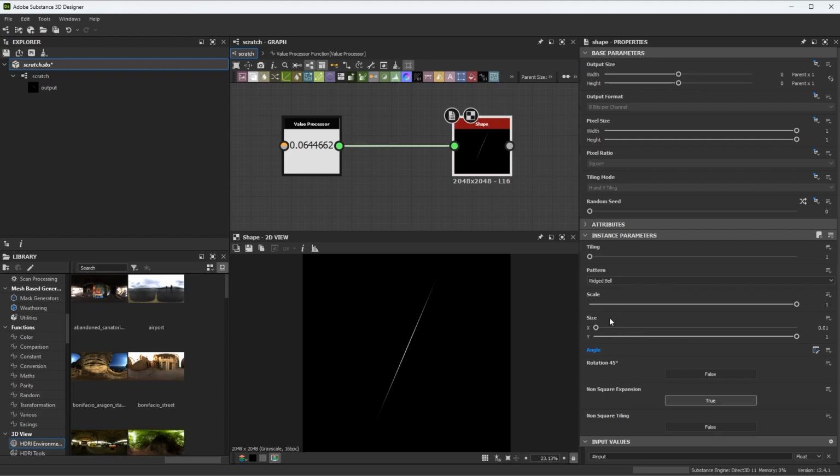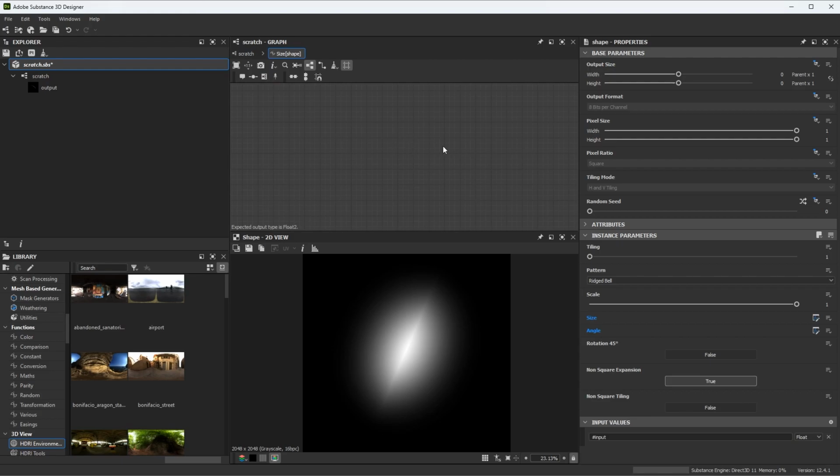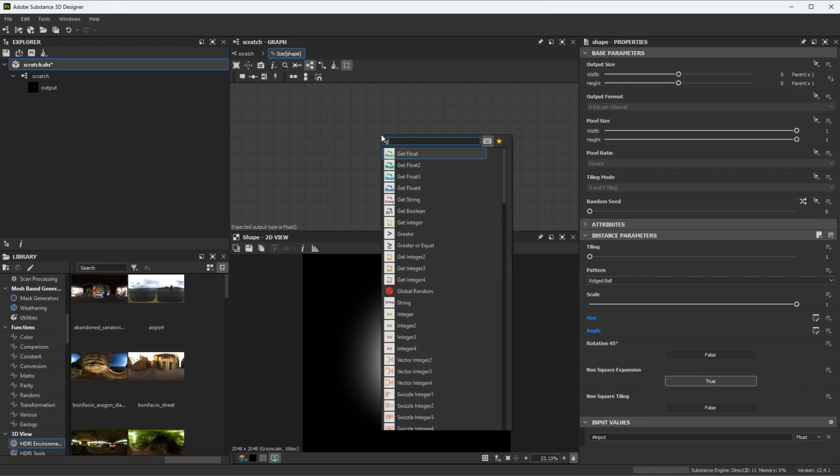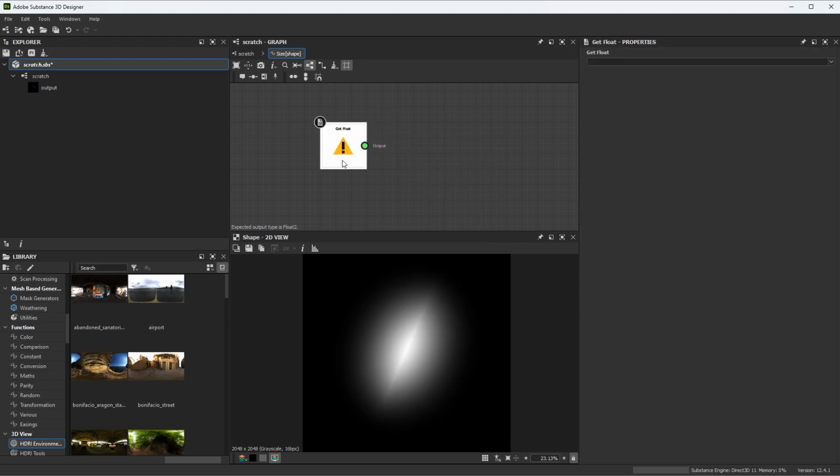Now with the size, I can see that this is going to be a vector float value because it is two values, an X and Y. So just keeping that in mind, I'm going to click this button and choose the second option, which is empty function. Now I can start working with an empty function. First thing I need to do, I'm going to hit the space bar and choose get float. And this is going to allow me to get a float value.